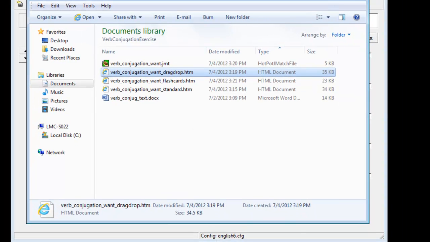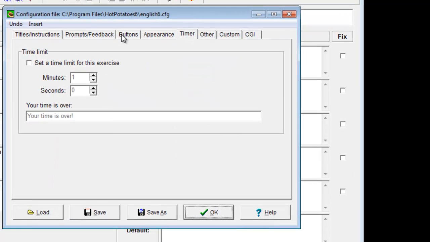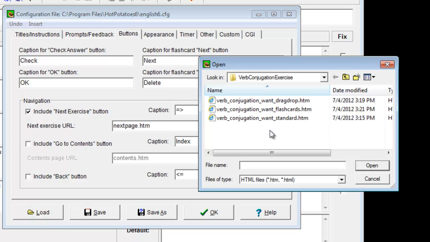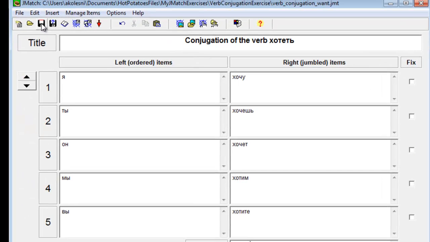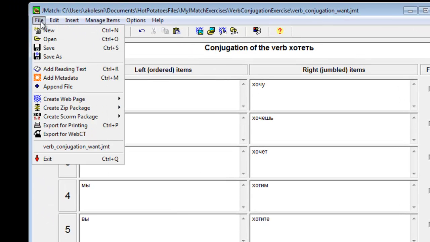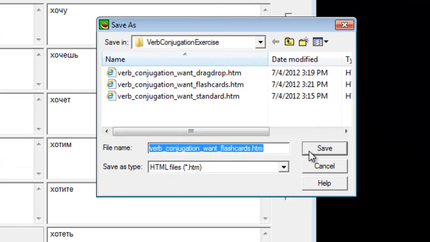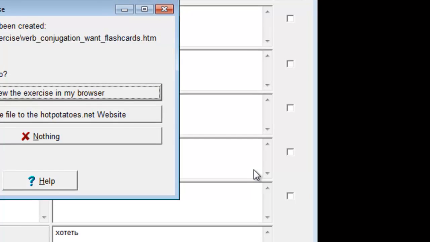To link these files together, I will go to my configuration options, and under the button tabs, I will browse to the file with the next exercise. I click OK. I save it. I will again create it in a flashcard format, but since I already have this file, this time I'm gonna click Save, and yes, I do want to replace it.